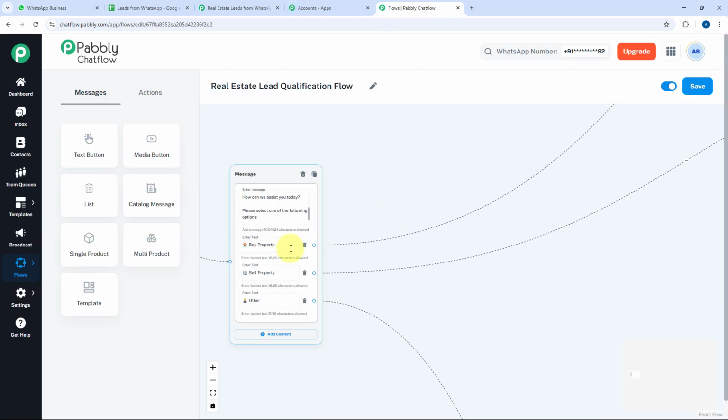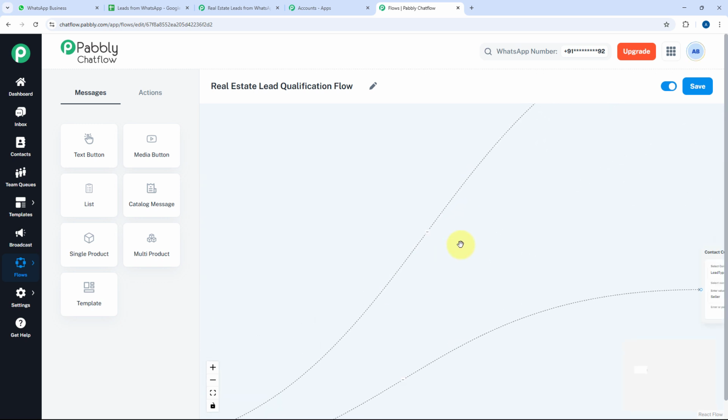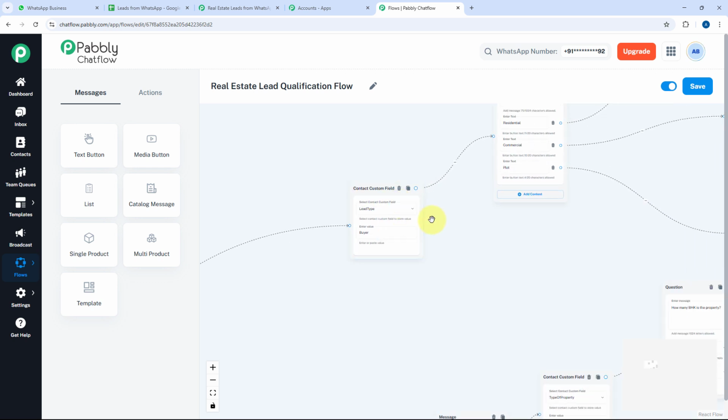Like if the user is going to select this option of buy a property, then here you can see this flow will continue using this method. First, we are going to update the custom field. Now what we have to do, after collecting these details, we also have to store and save these details in Pabbly Chatflow for each and every user, for each and every contact. So whenever someone is going to send us a message, a contact is created for the same person. Now, with this contact, we have to enter some other details related to a business as well.